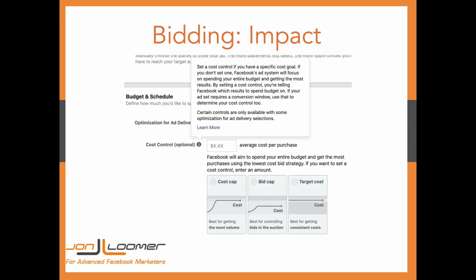So within bidding, you'll see something that looks a little something like this. All right. So by default, you wouldn't have to do anything, but you have this cost control option where you can set a cost control if you have a very specific goal. If you don't set one, Facebook's ad systems will focus on spending your entire budget, getting the most results. But by setting a cost control, you're telling Facebook which results to spend budget on. And if your ad set requires a conversion window, use that to determine your cost control too.